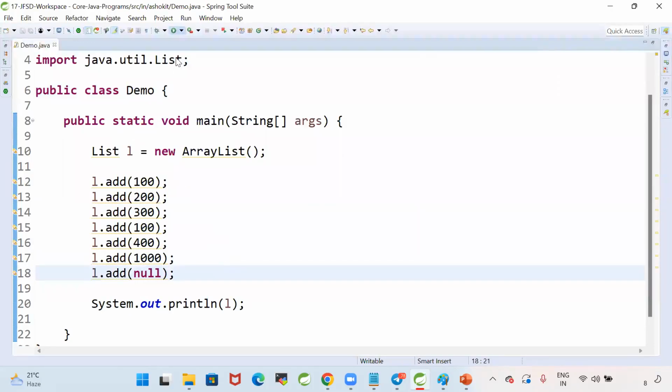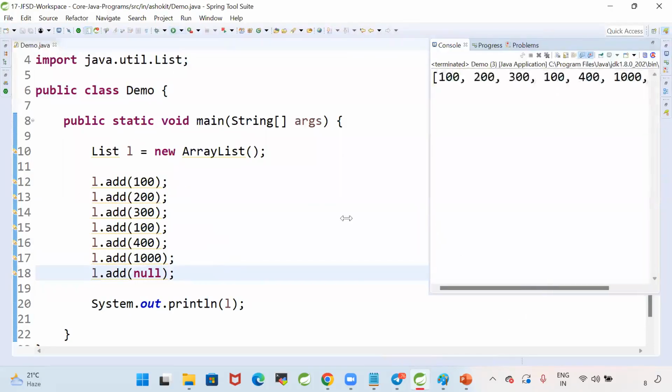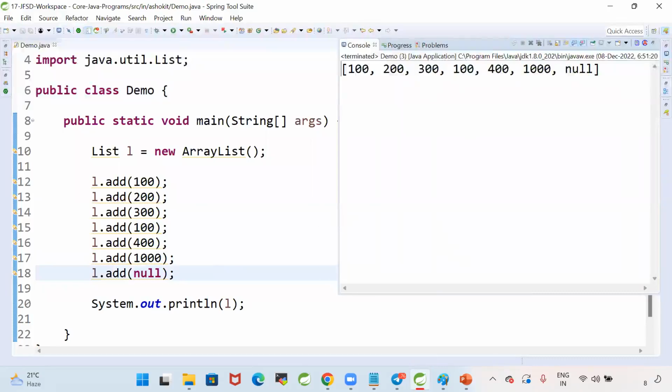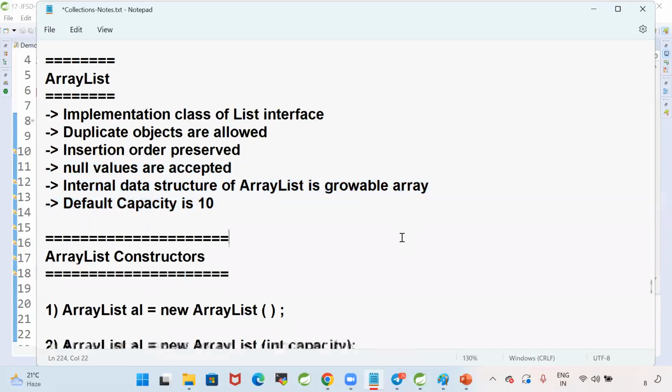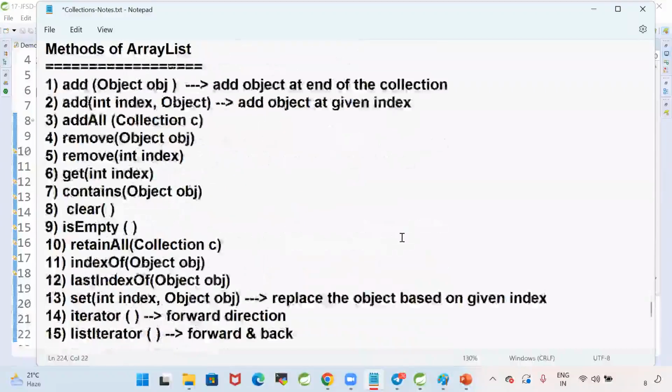L dot add null value. Run this program. Null value is allowed or not allowed? Null value is also allowed. Are you clear? Default capacity is 10. Insertion order preserved. Null values are accepted. Internal data structure is growable array. All right. Good. Read the methods.